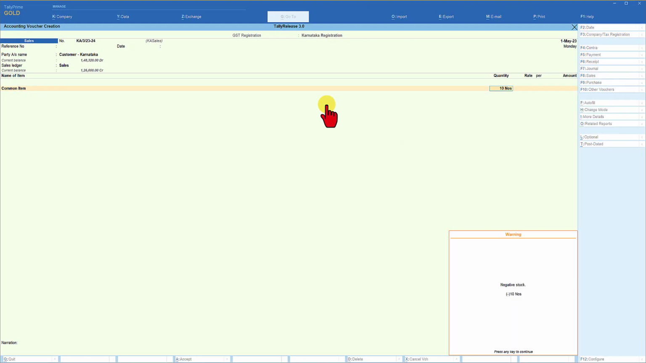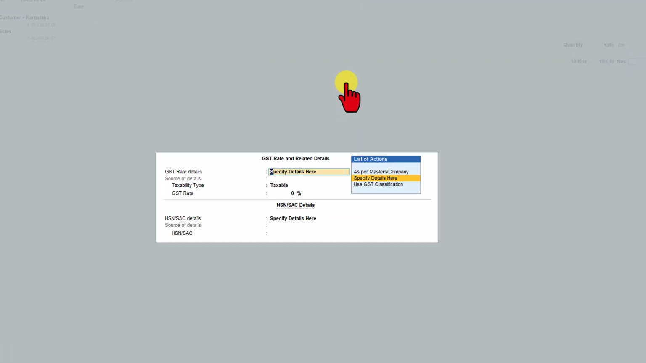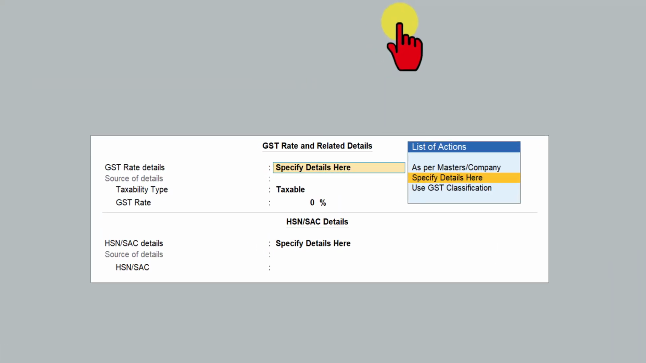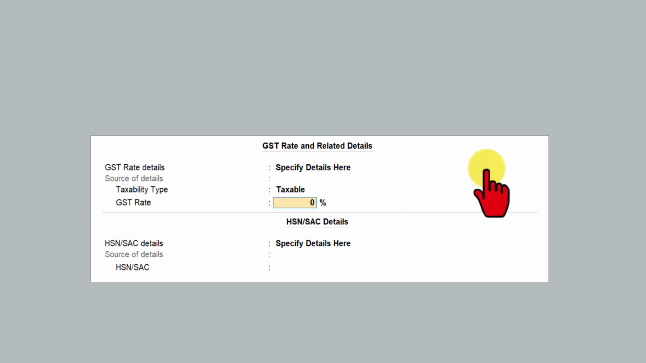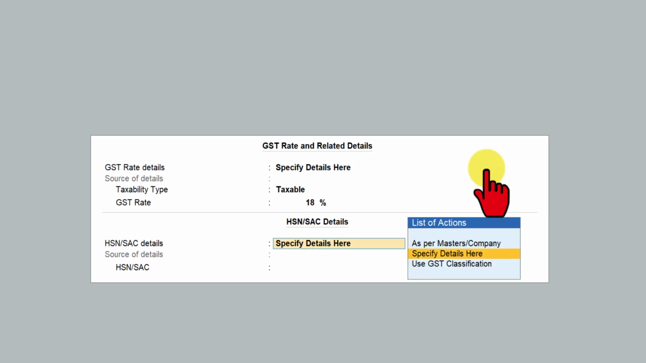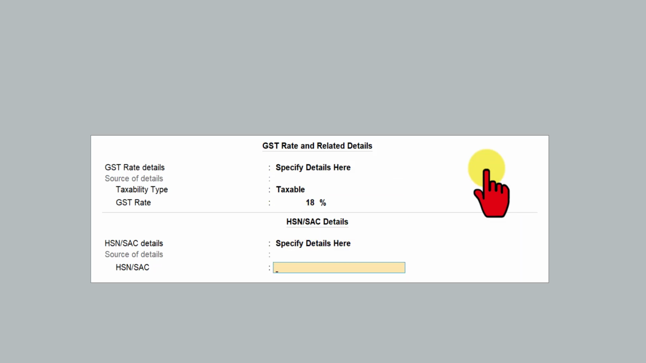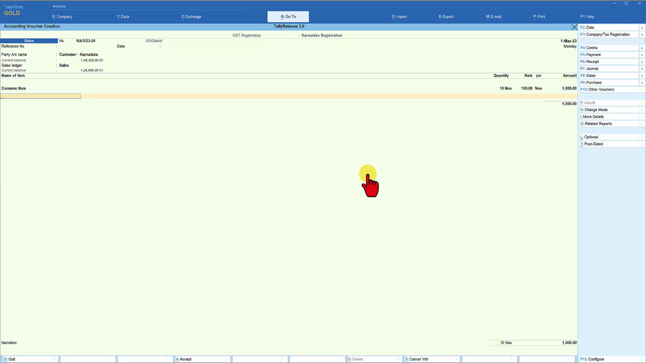Quantity 10 numbers. Since there is no opening balance, it is saying negative stock, doesn't matter, just press enter, and I'm going to enter the rate as 100, enter. And now since we had specified during creation of the item master that you want to specify the rate of GST while passing the transaction, and we said specify detail here now, it automatically picks up. Enter taxable, and the first one I am going to say is 18%, enter, and whatever is the GST rate, I will just say 18,000.